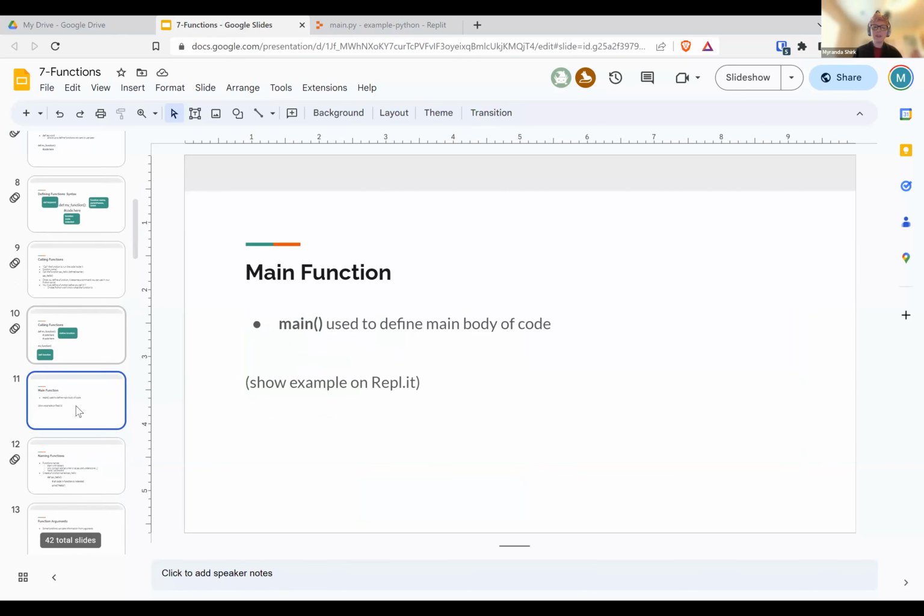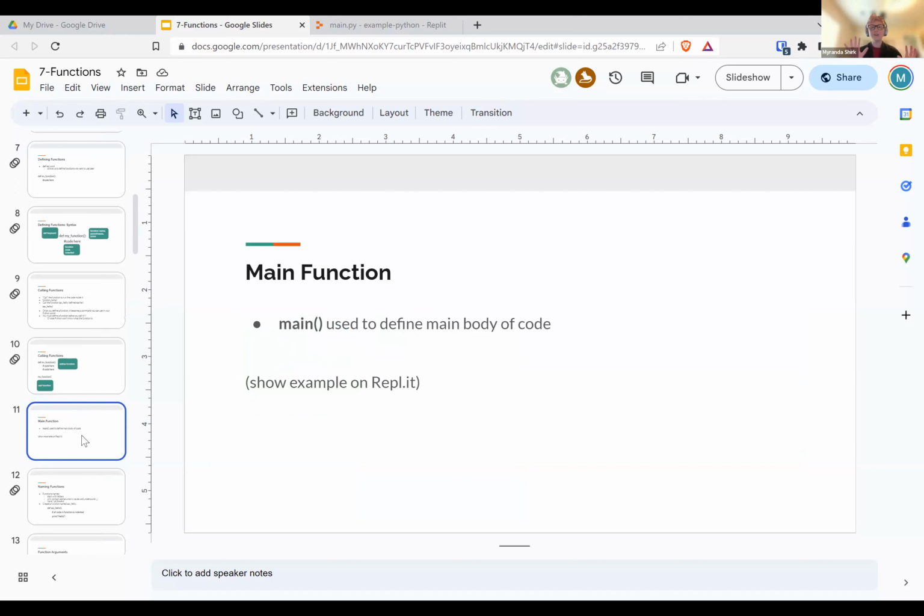We also talked about the main function. The word main isn't anything special. It's just a convention that you'll see in pretty much all Python work. If you look at packages that people have written or anything that people have written in Python, a lot of them will have this main function. And this is just typically used to define the main body of code.